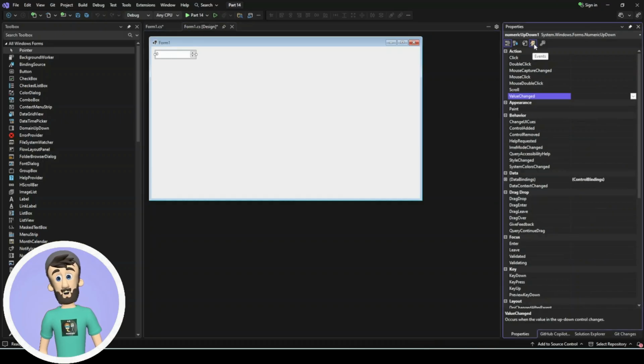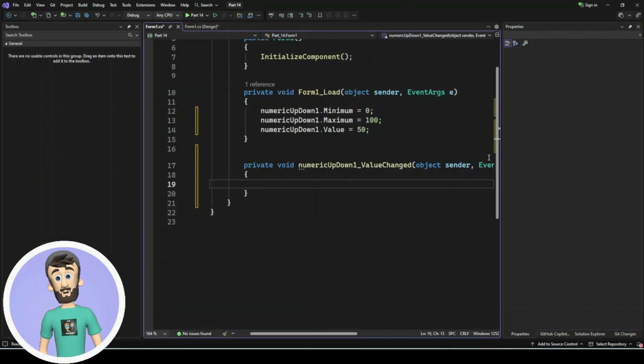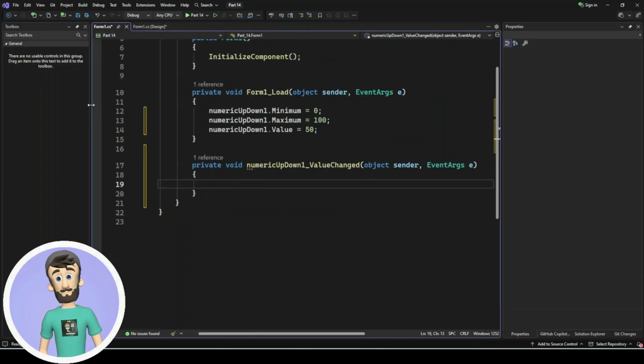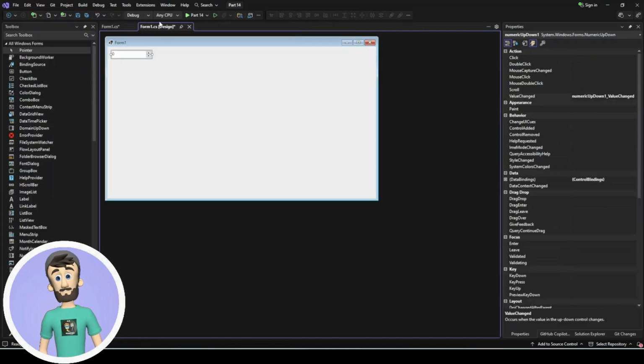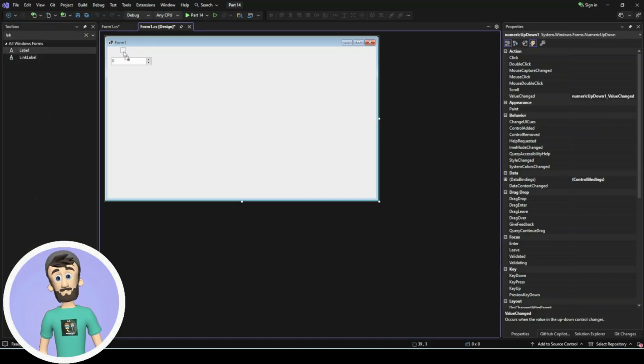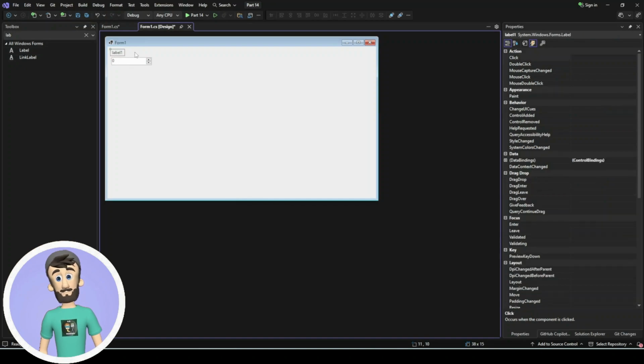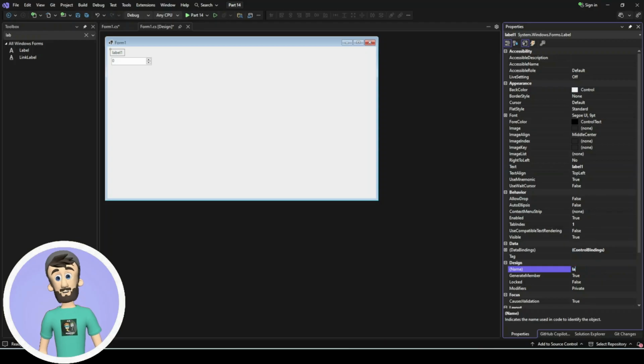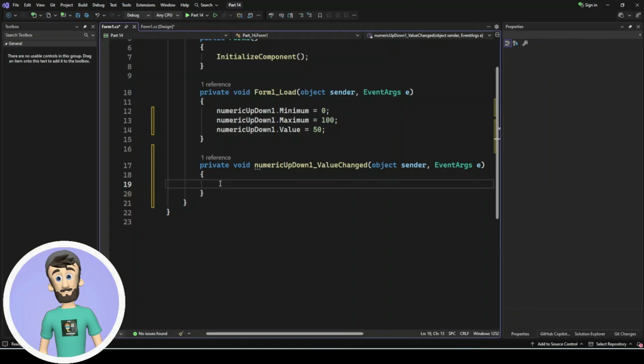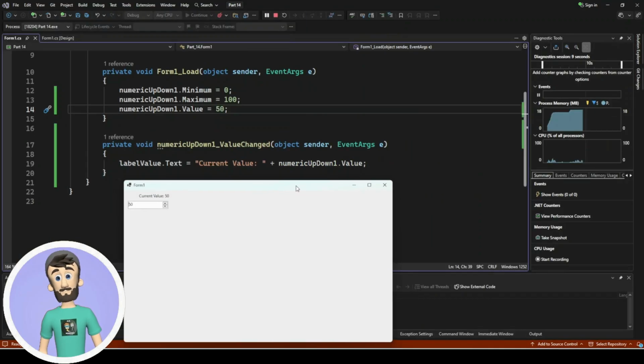Capture changes with the value changed event. This is perfect for quantity selection, scores, or percentage input. We just make a basic example using an additional label in the change event from the control. So nice and clean, or?